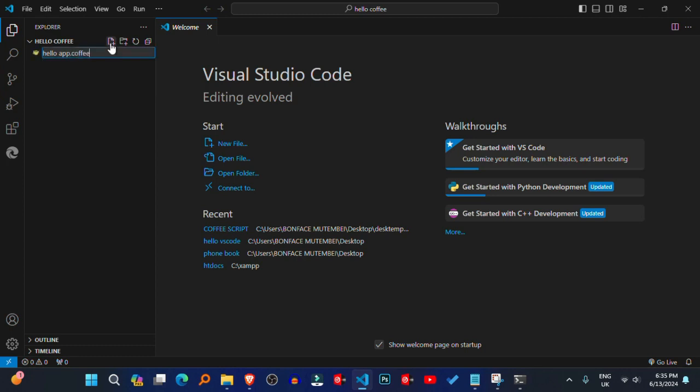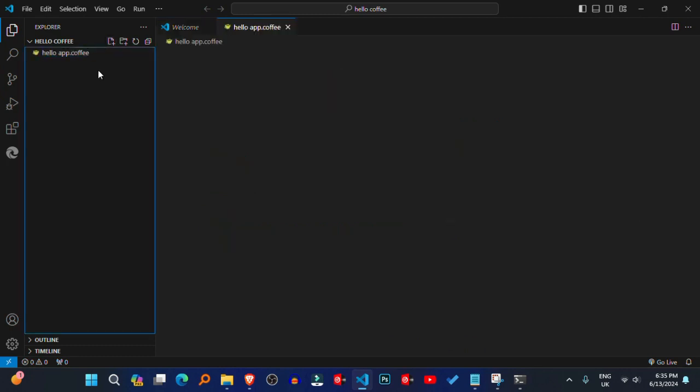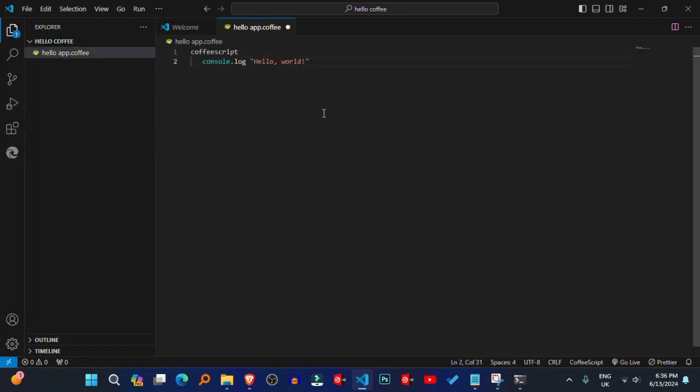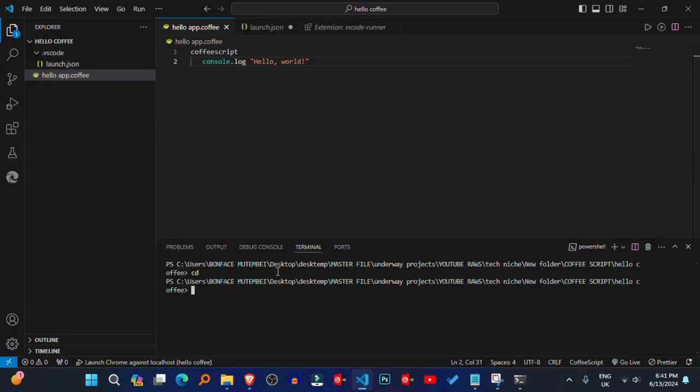For example, app.coffee. 2. Write CoffeeScript code. Open the CoffeeScript file you created and write your CoffeeScript code. For example, console.log "hello world". 3. Compile and run CoffeeScript.